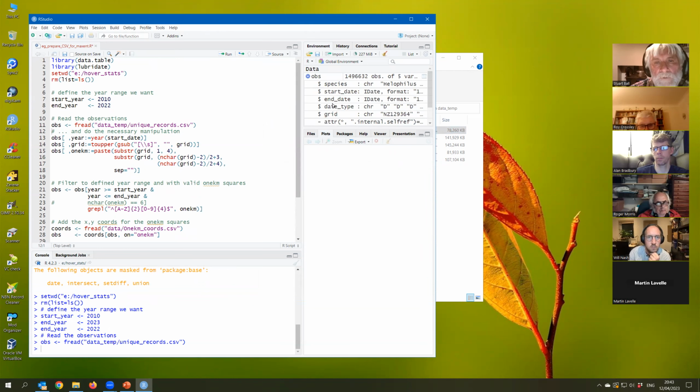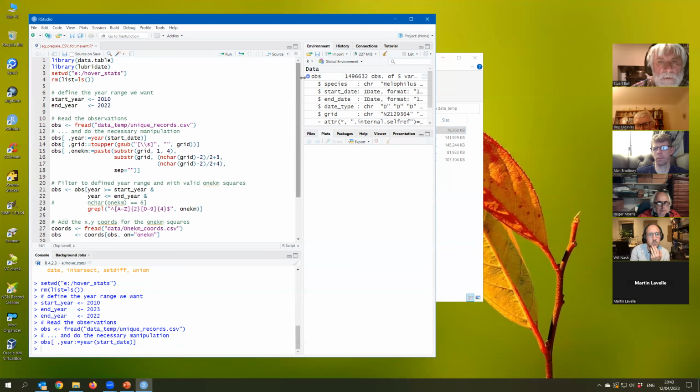There I've got various date variables, and you can see data table has recognized they're dates, but I actually want the year so I can work out my year range. So I'm using this Lubridate package to extract the year from this start date variable. And so there we go. And we should find now we've got a year variable in there. There we go.